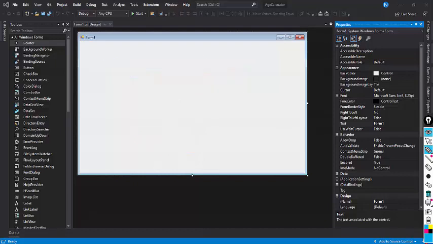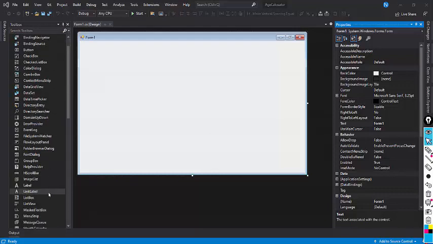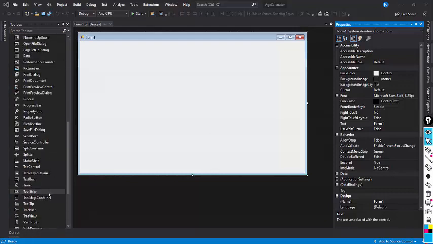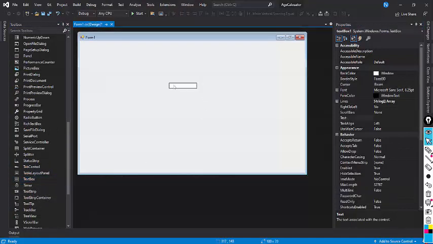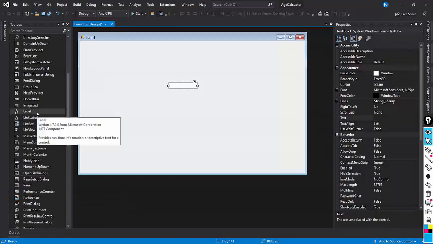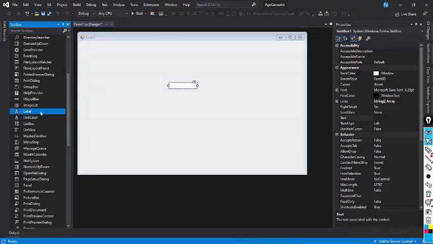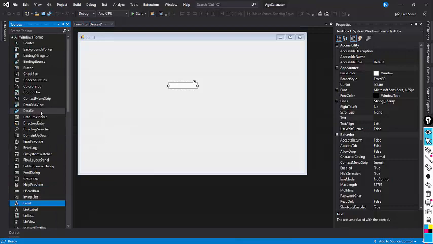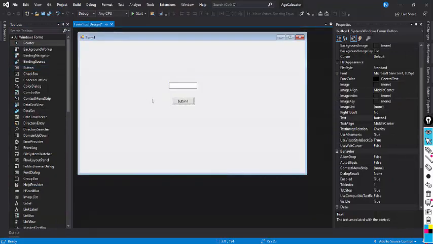So how to do this? Let's go to the toolbox and select a text box from here, drag and drop, and select a label. Okay, let's work in the same sequence order: button, then we'll go to the label.